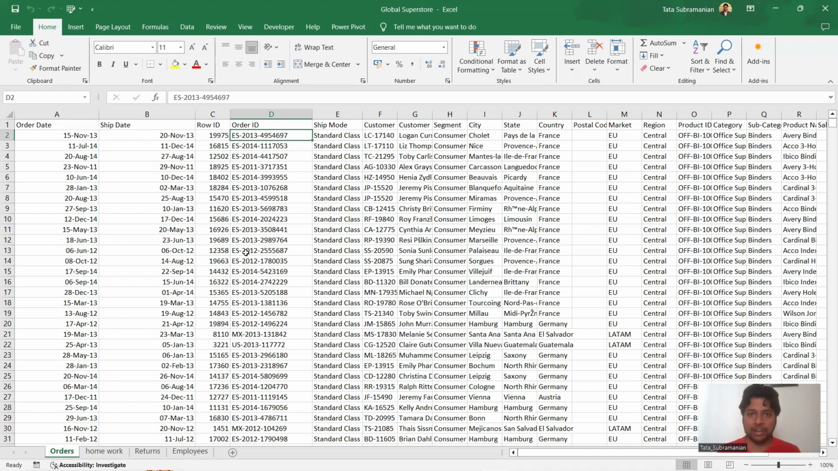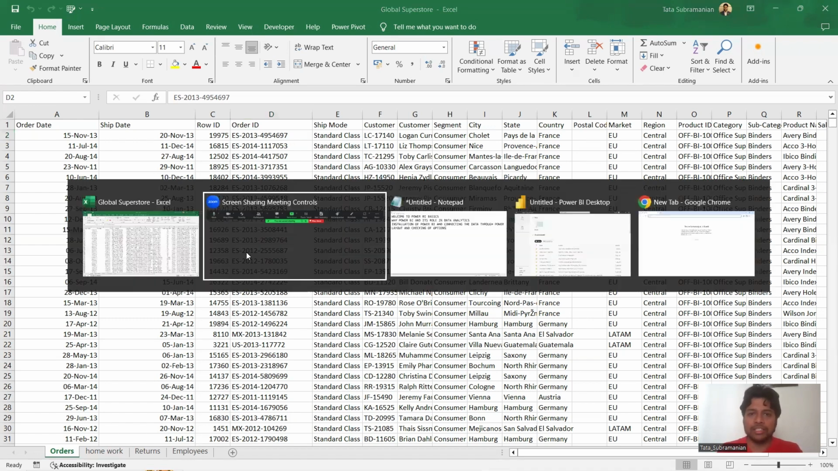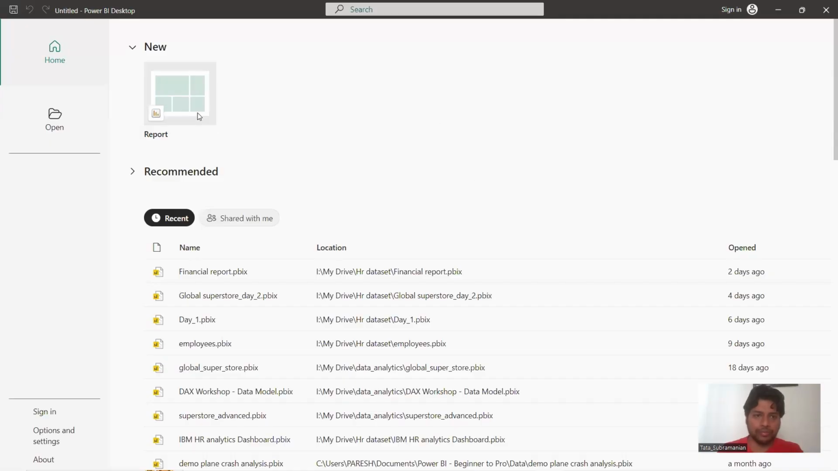So the why part is understood. Let's also dive deep into why Power BI. So Microsoft Power BI has been there since 2011. It was Project Crescent before that. And it has been a very popular tool amongst all the people. The reason it is so popular is because this tool is very easy to use.